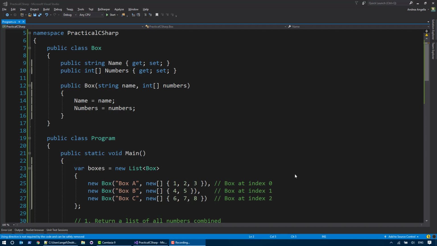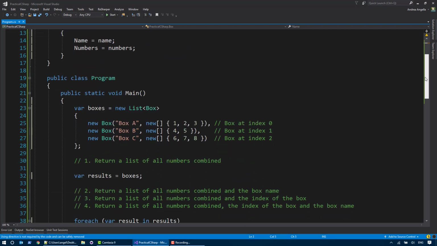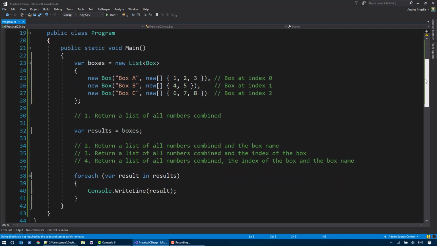I'm Andrea Angela, and in this video I want to talk about how to use the SelectMany extension method in LINQ using C#. I have a console application as usual. I have a class Box that contains a name and an array of numbers. Then I have a collection of boxes, and I want to perform some sort of operation. And we're going to do that using the SelectMany.